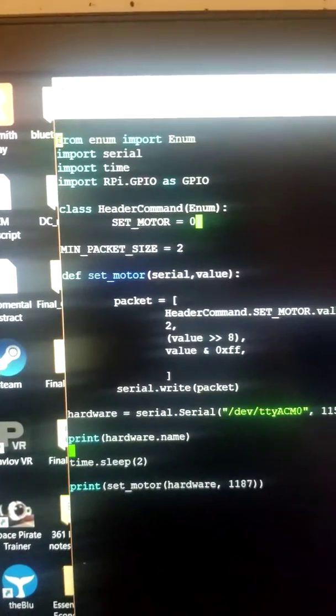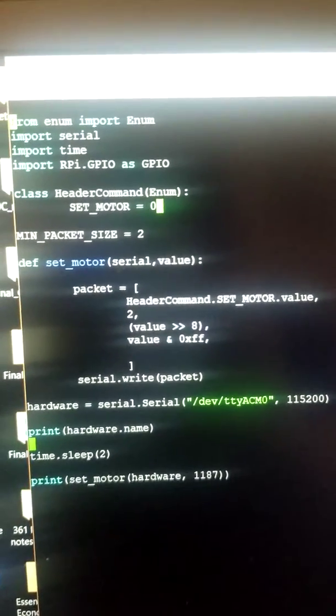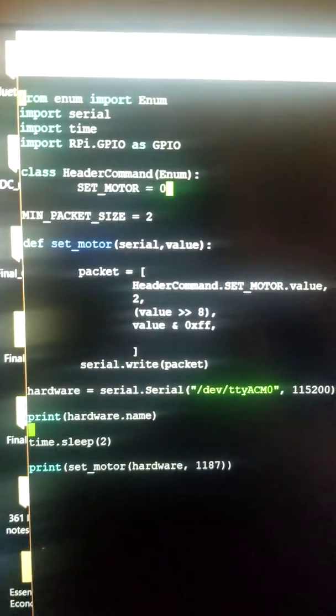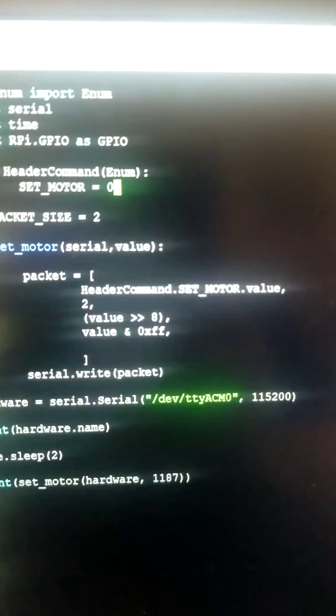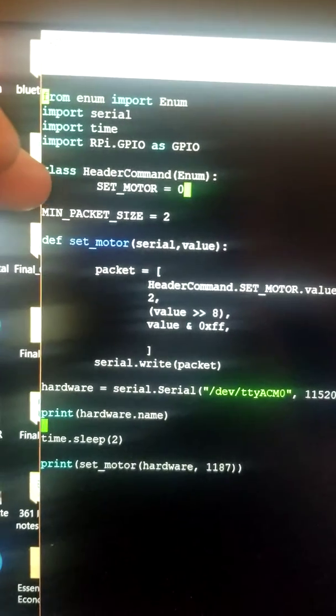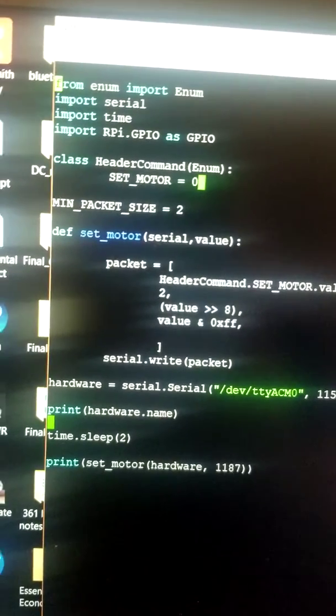Okay, so on the Python side, let me just focus there. All right, so we're using enums, serial, time. Don't worry about the RPi.GPIO. That was for something else I was doing. If you notice, class is just pretty much the same as the def enums. So it's the same thing. This is just Python.